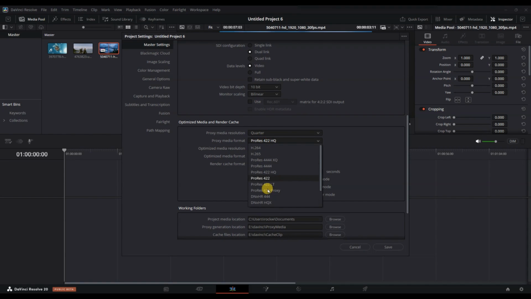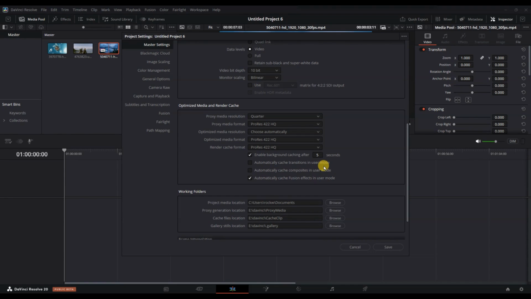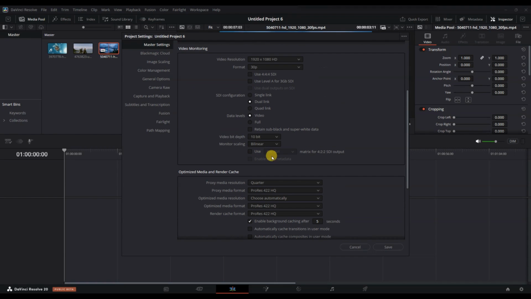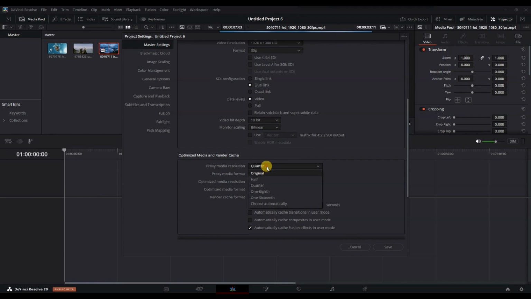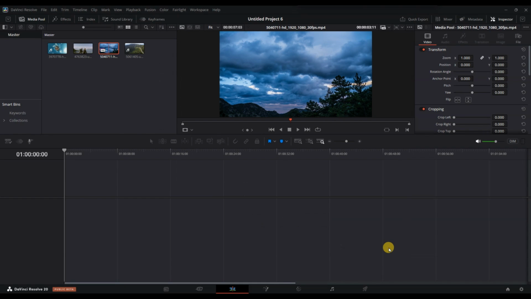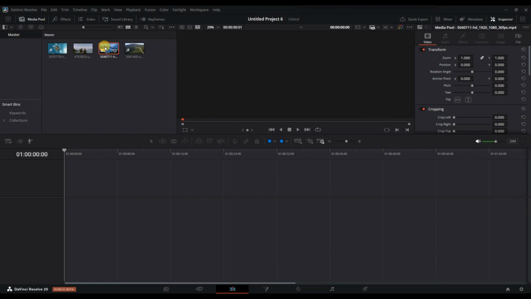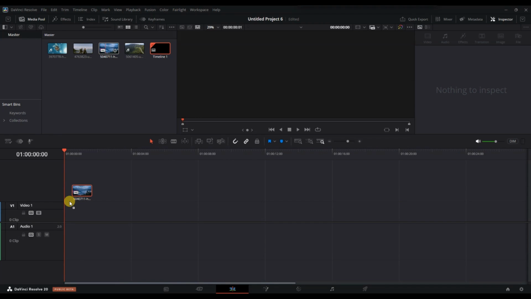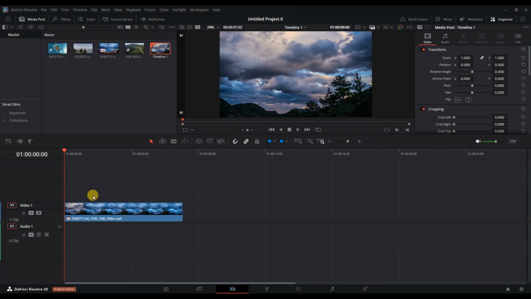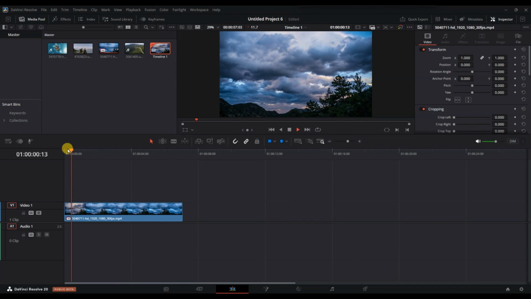You can also choose the proxy media format based on your needs. It's best to pick a lightweight codec like ProRes Proxy or DNxHR LB. Once you have set these options, hit Save. DaVinci Resolve will generate proxy files based on your settings. During editing, the software will automatically switch to these proxies, allowing smoother playback and faster editing.